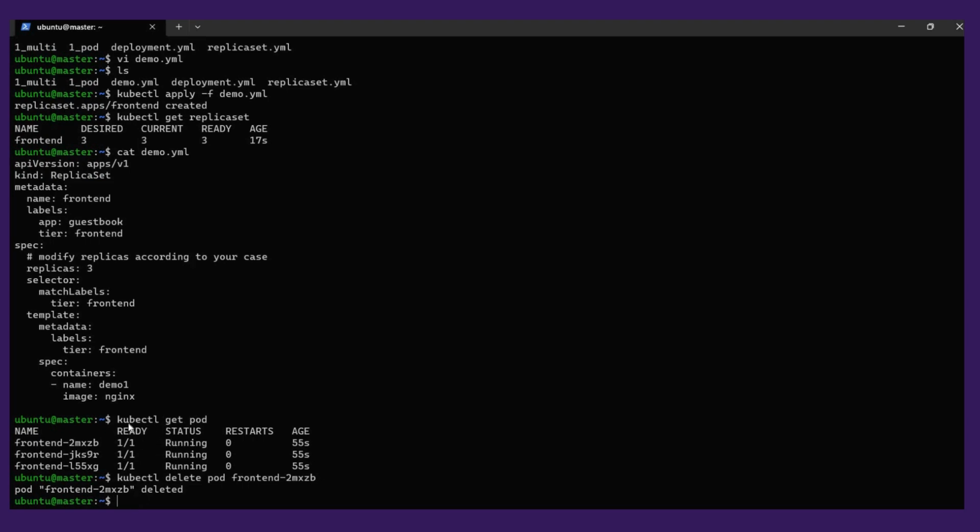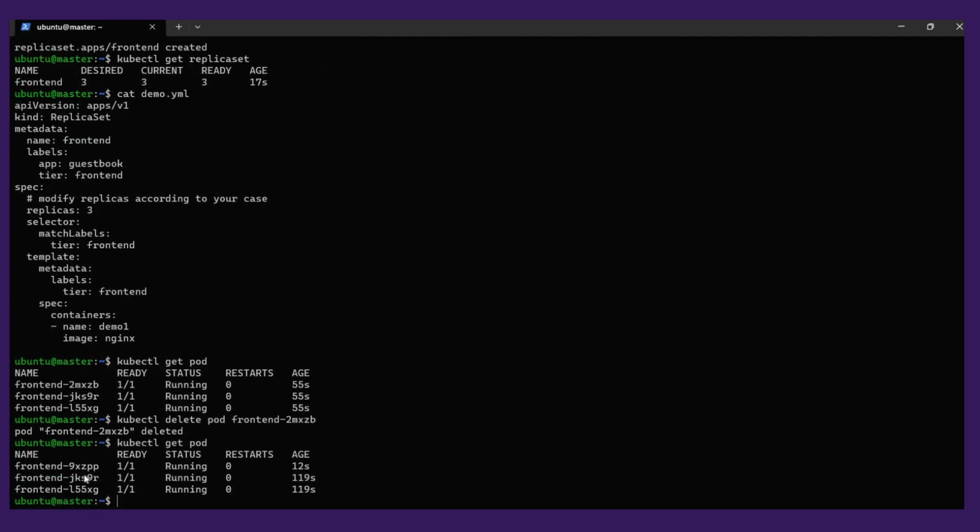Now we will again check the list of pods. Again you see here we have 3 pods. One pod was created 12 seconds ago. So this replica set has self-healing capacity. So if some pod is deleted, it will automatically recreate it. So now see how to delete this replica set.